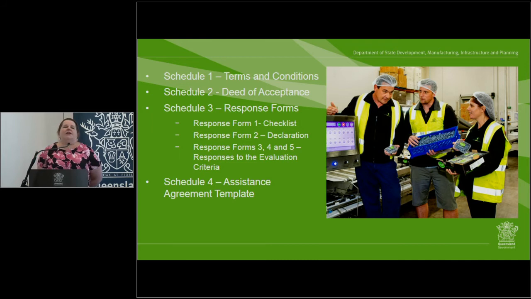Schedule 3 contains the response forms. This is where you give the information that will be the basis of your proposal, and these have been developed against the evaluation criteria. Response form 1 is a checklist. That's just so that you know you've put everything you need to in for a compliant EOI submission.